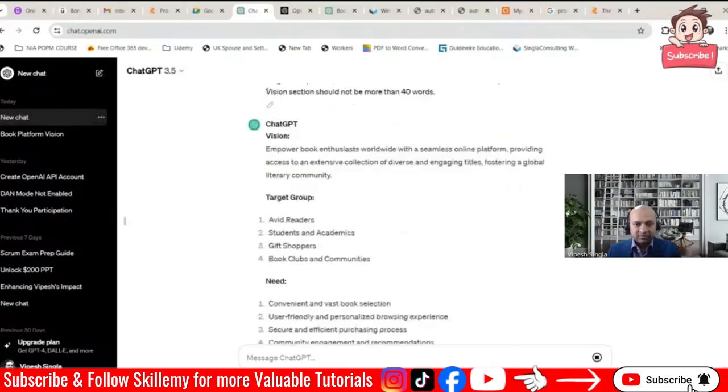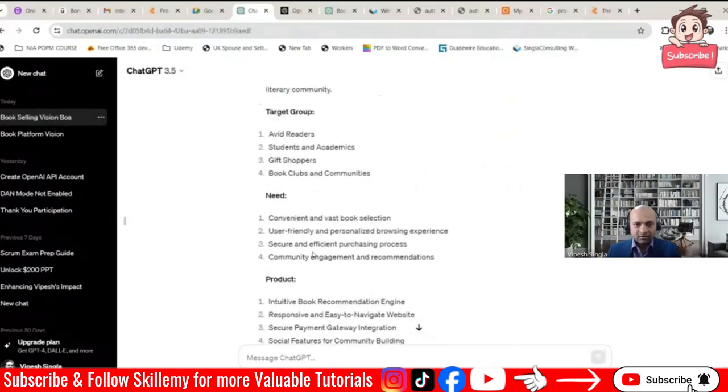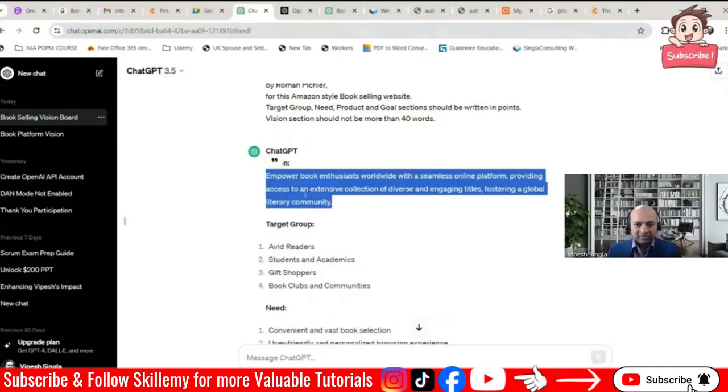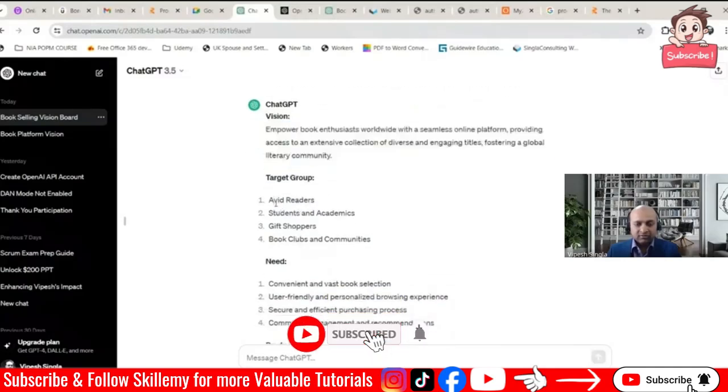We have now reviewed this, and I've sent the message. ChatGPT has started generating the sections. This is how ChatGPT has generated it. The vision it gives is: empower book enthusiasts worldwide with a seamless online platform, providing access to an extensive collection of diverse and engaging titles, fostering a global library community. This vision seems, at least at an average level, fine to me. Then it has given us the target groups for this particular vision, which are avid readers, students and academicians, gift shoppers, and book clubs and communities.